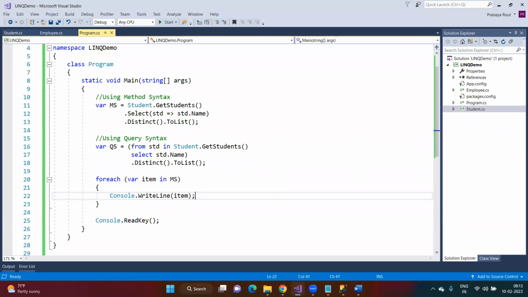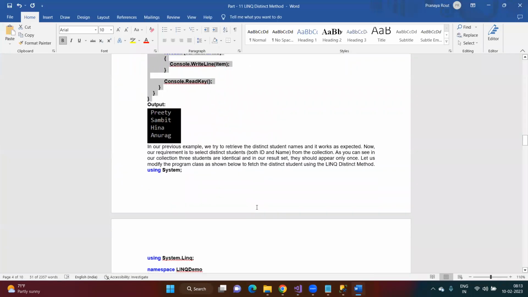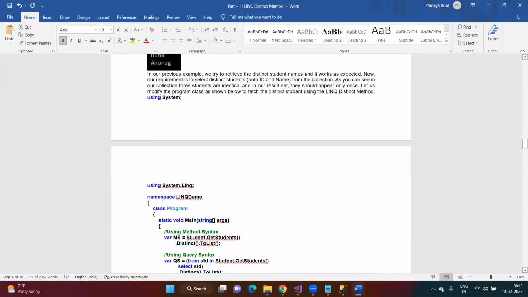No questions. No question, right? But the real problem will come now. In our previous example, we tried to retrieve the district names. It was as expected. Now what is our requirement?